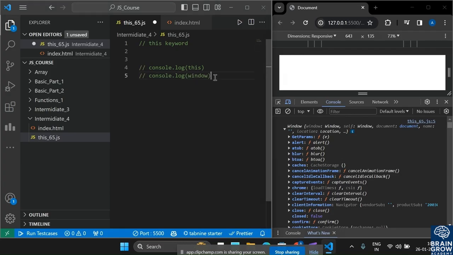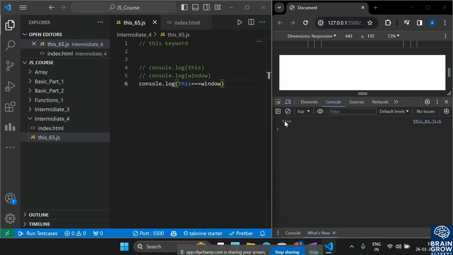So let us try to print whether the this keyword and window keyword are similar or not. So you can see it prints true. So the this keyword and window keyword are the same.